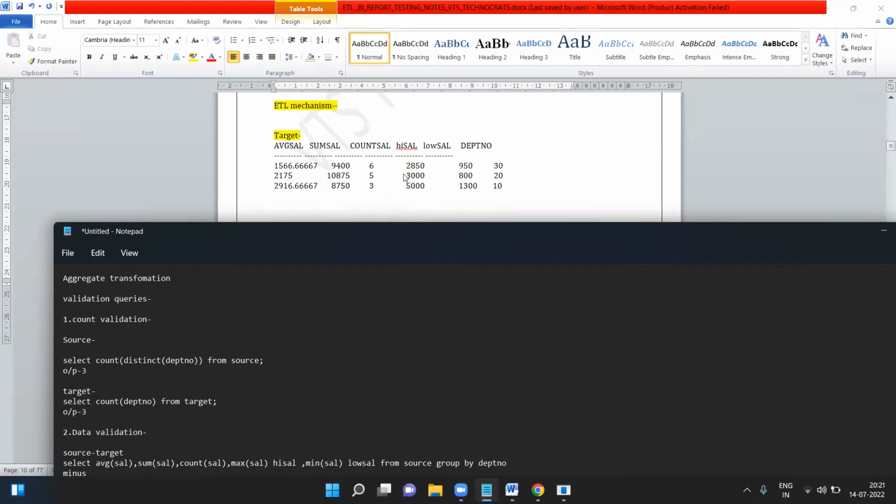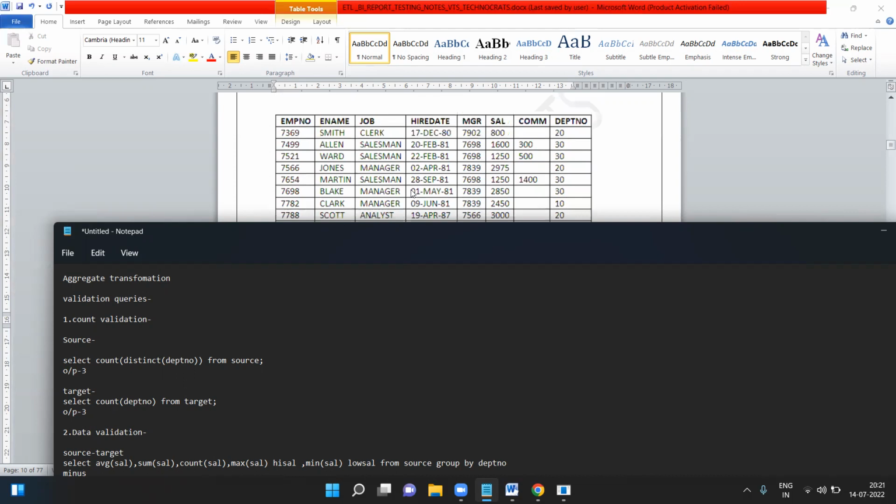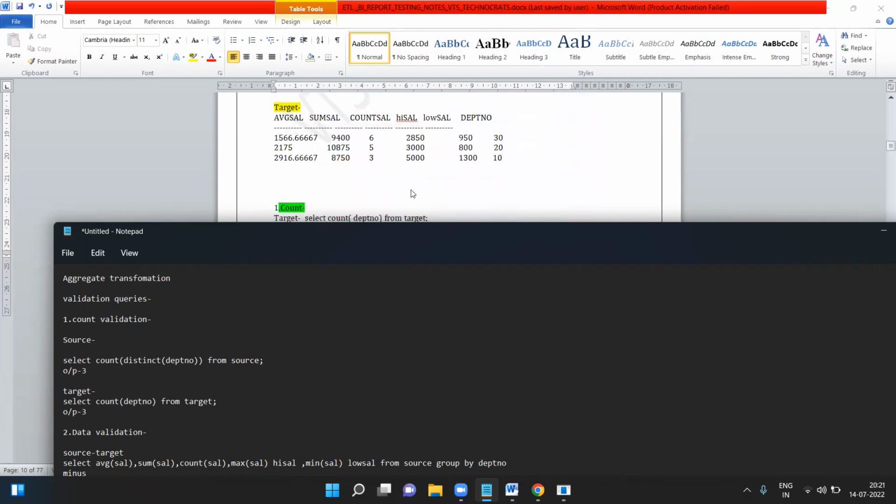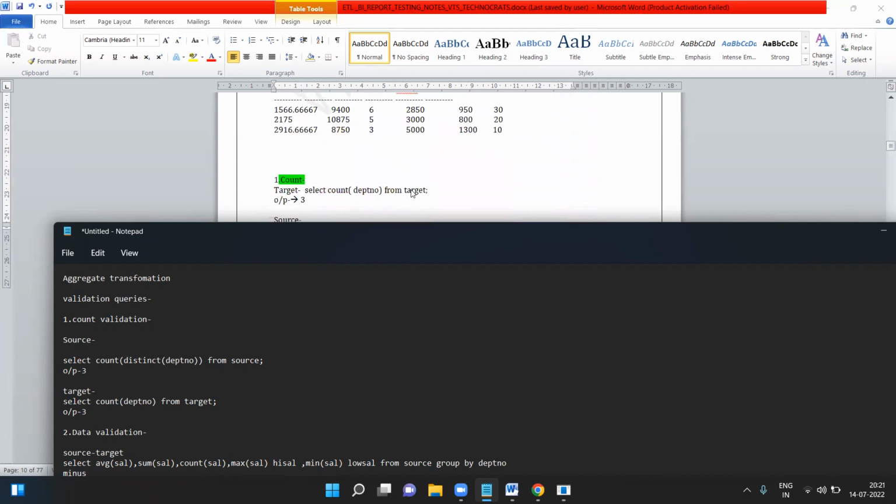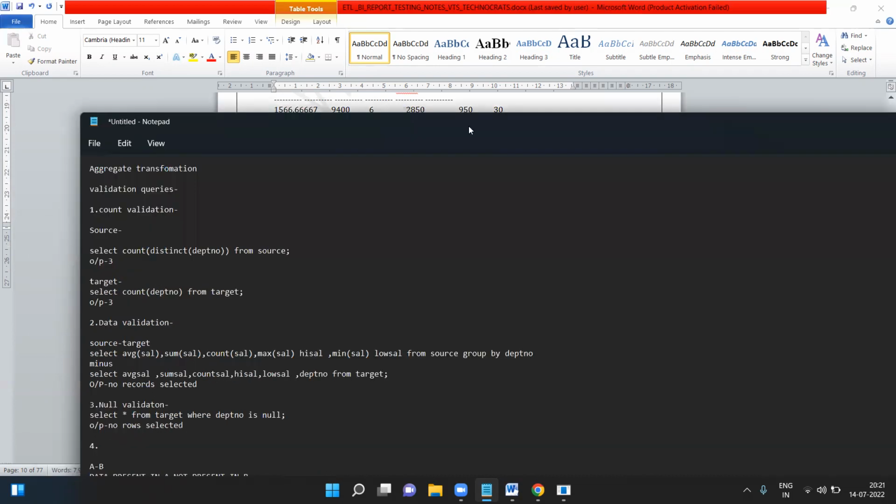But here there is no column where there will not be duplicate value, so this is fine. If it was the condition, we would have written a duplicate query, which I will tell you in the next further validations. So did you understand, guys, this much? Tell me yes or no. The validation still here: count validation, data validation, and null validation.